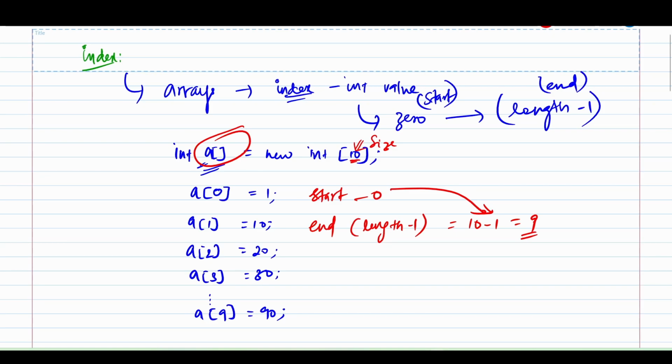I think we have discussed everything about an array, but we haven't discussed how to iterate over an array and all those things. Those things we will discuss in the programming video.